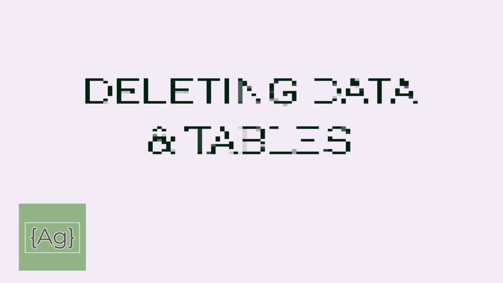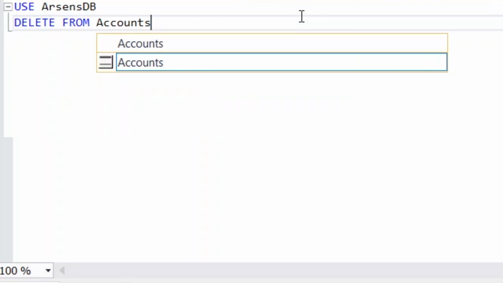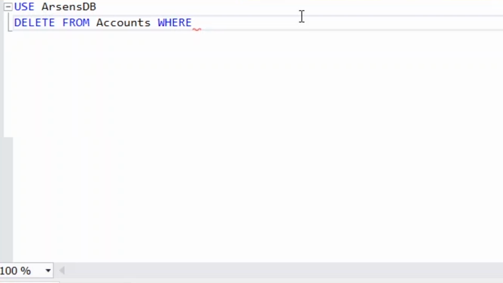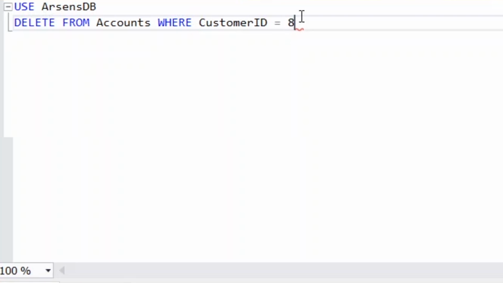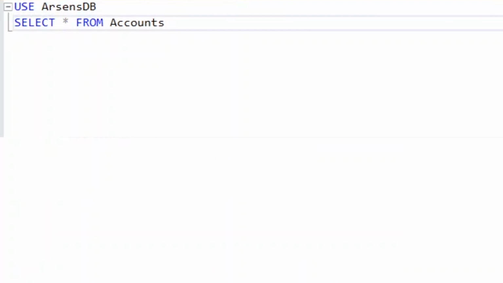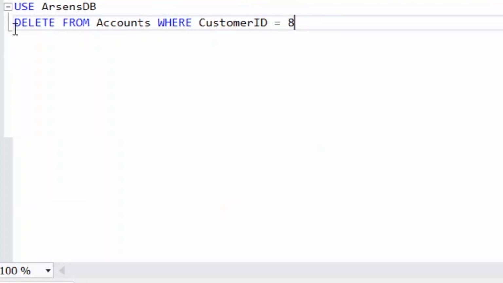In the end, let's try to delete the data and tables. To delete data, we just type delete from table name and the criteria we want to delete. Here we want to delete customer number 8. See, after running the code and then selecting the whole table, we'll see that customer number 8 does not exist.